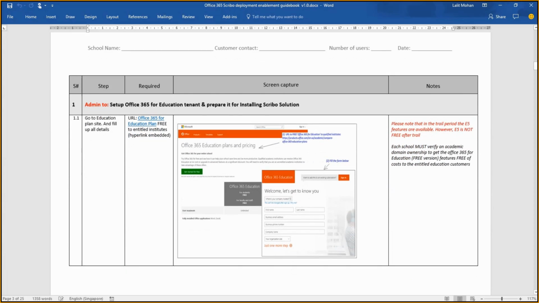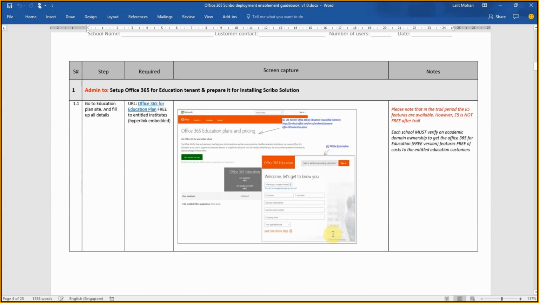So first step is done by admin. So in the red color, I have written who is supposed to execute that step. So this first step is only required if the customer doesn't already have a tenant. Okay, let's say if you're doing it in a school or with a customer that already has academic tenant, this step is not required.